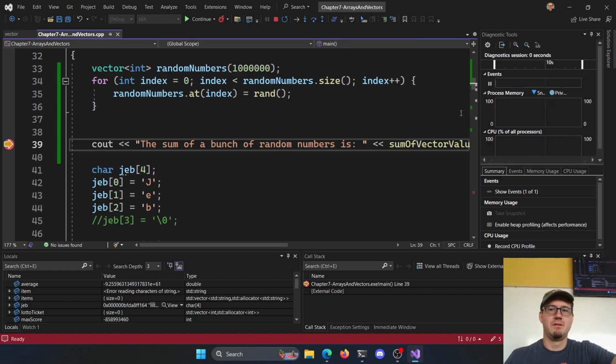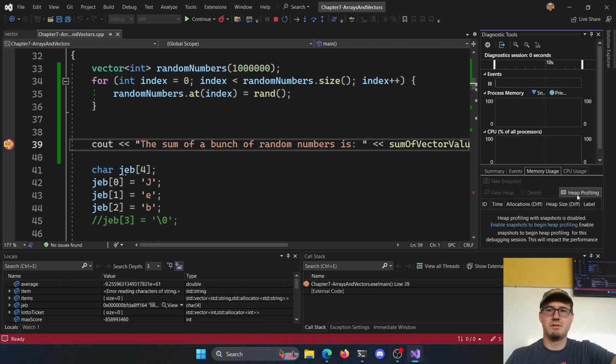All right. Let's see if it catches up on how much memory we're using here. Come on. Wakey, wakey. Is it going to do it? Do I have to pause somewhere? My goodness. This should just work. Memory usage. I want to enable snapshots. Okay. Take a snapshot.